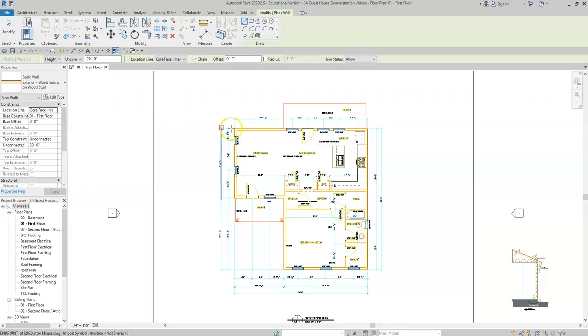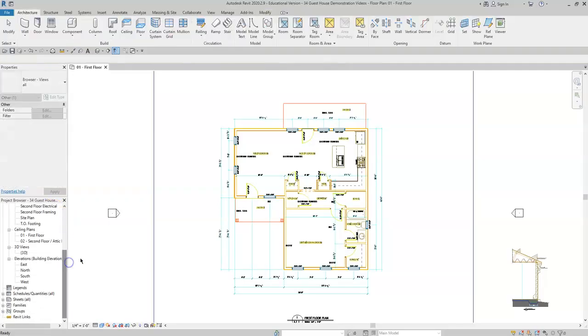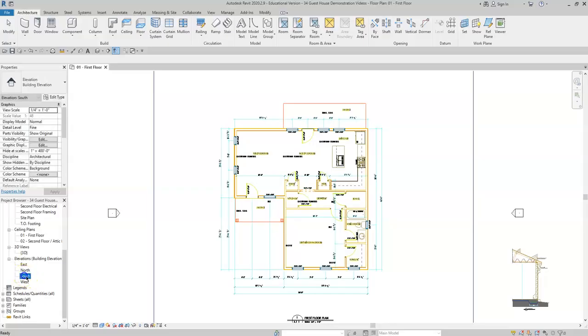Now before we place our walls in Revit, we need to verify that the base constraint and the top constraint are accurate. So before we do this, we will need to locate the project browser and open the south elevation view. We can do this by double-clicking on the word south underneath elevations.